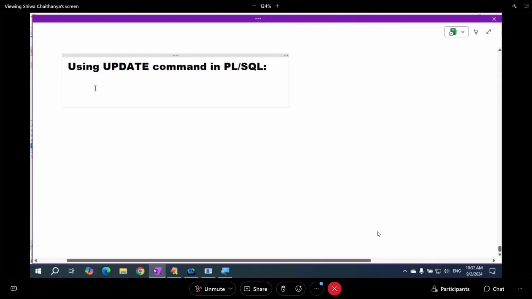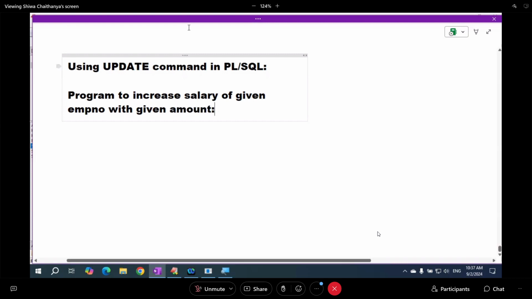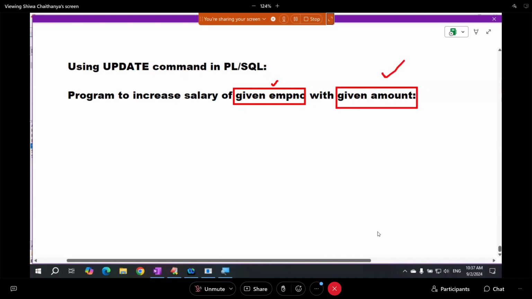So the question is like this. Write a program to increase the salary of a given employee number with a given amount. So read the employee number to whom you want to increase. Give the amount, how much amount do you want to increase? Very easy. Read the employee number and hold it in one variable, V underscore employee number.